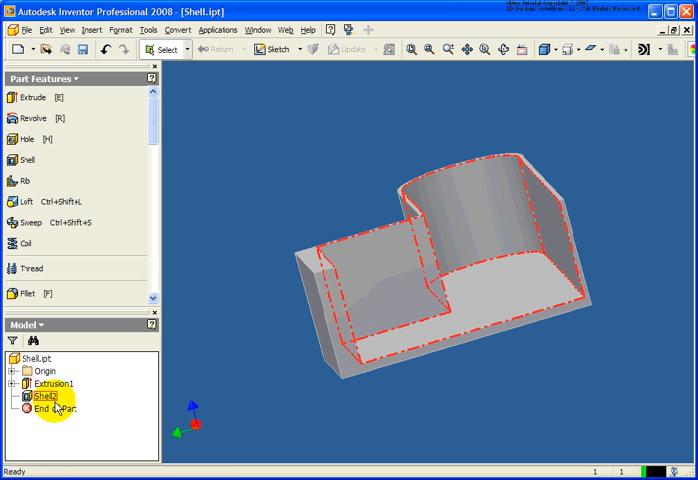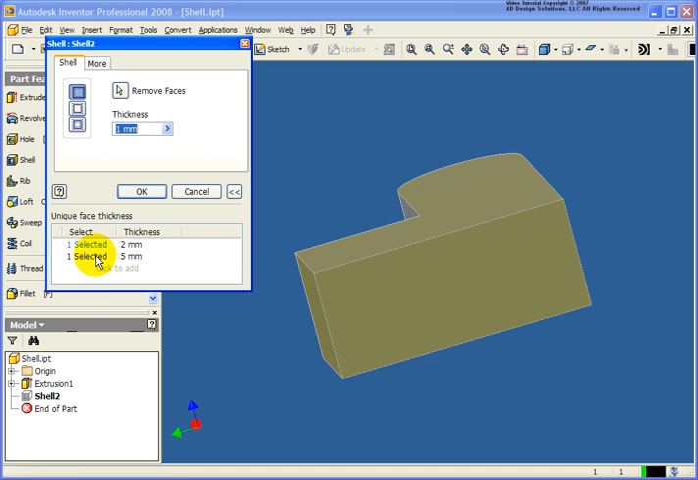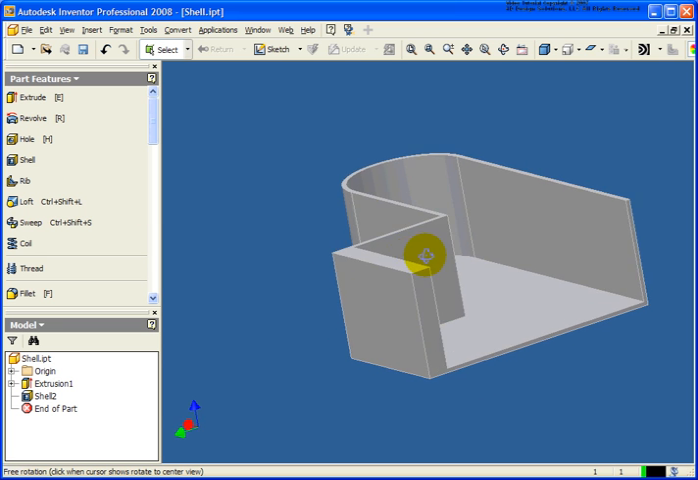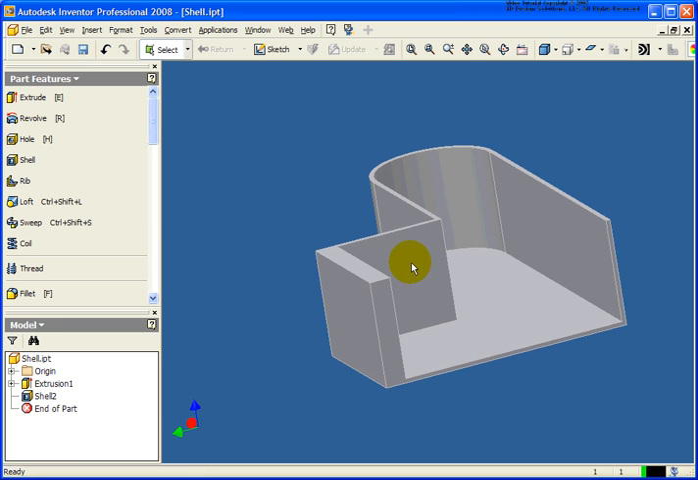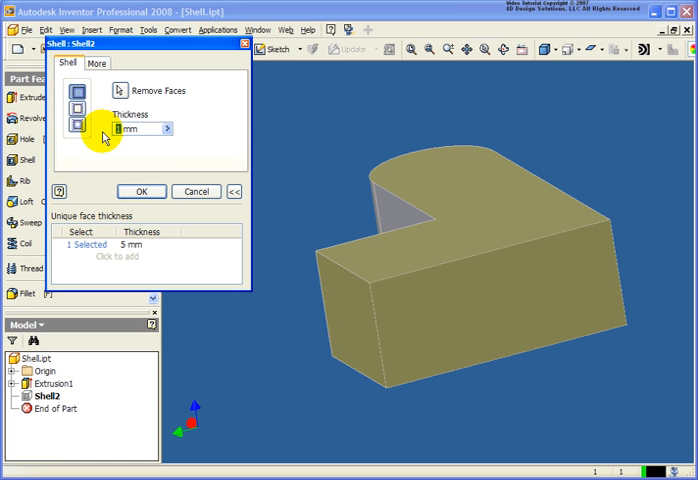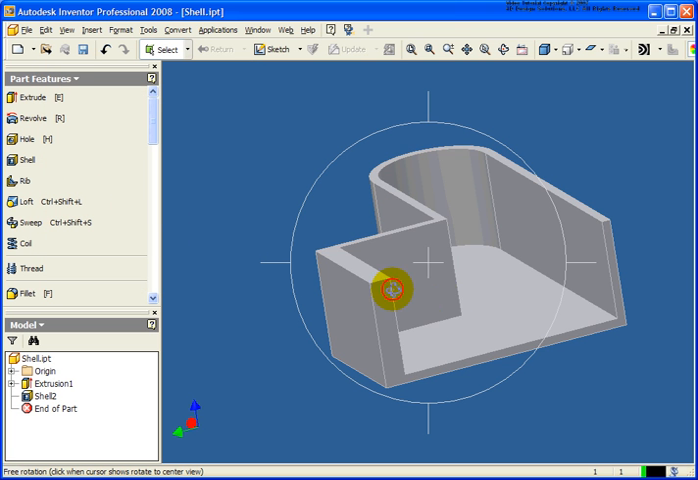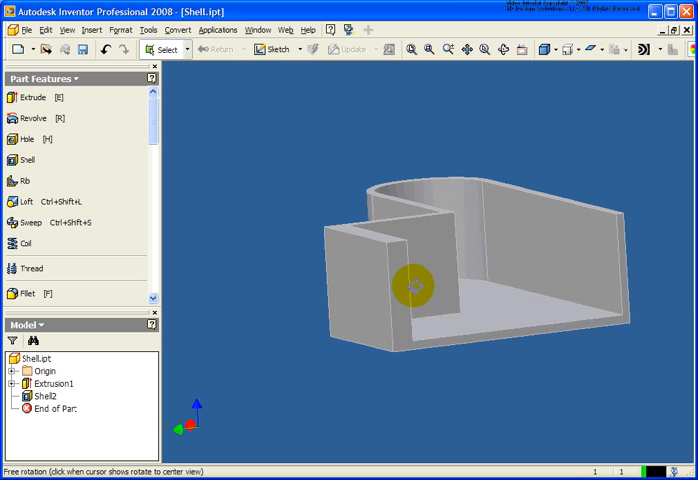Now if you change your mind, I didn't want to have a different shell thickness for the bottom, I can edit that, and to remove a unique face thickness override, simply select on it, then click Delete on the keyboard, and go ahead and click OK. And you'll notice that everything now is back to that 1 millimeter. So if I want to change the entire thickness back to 2, I'm just going to double click on Shell 2, change the thickness to 2, a little bit stronger part.